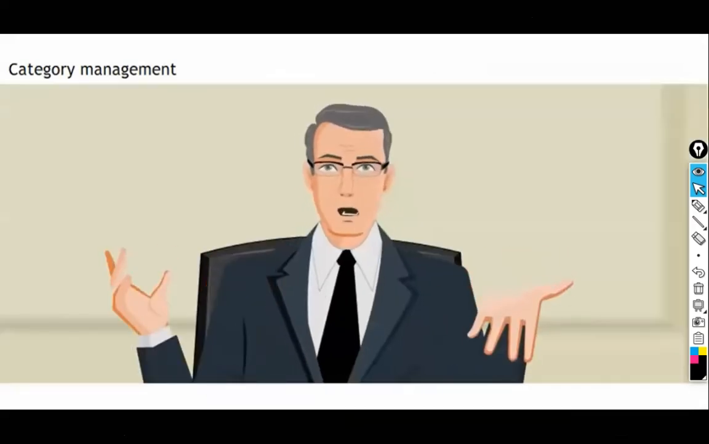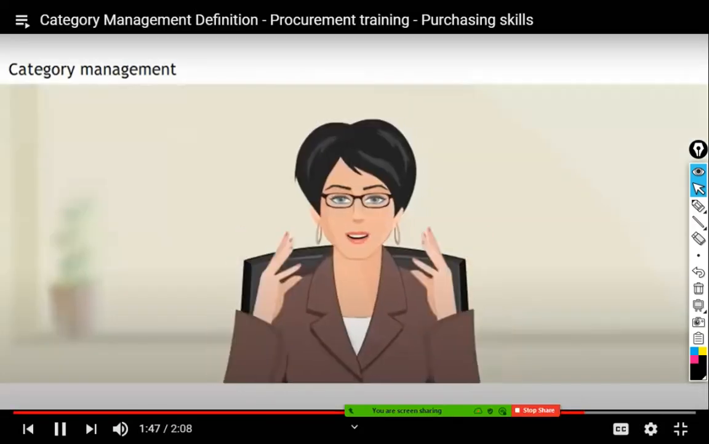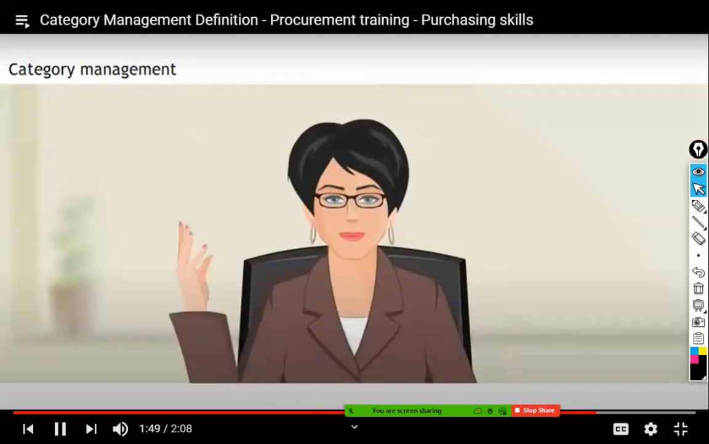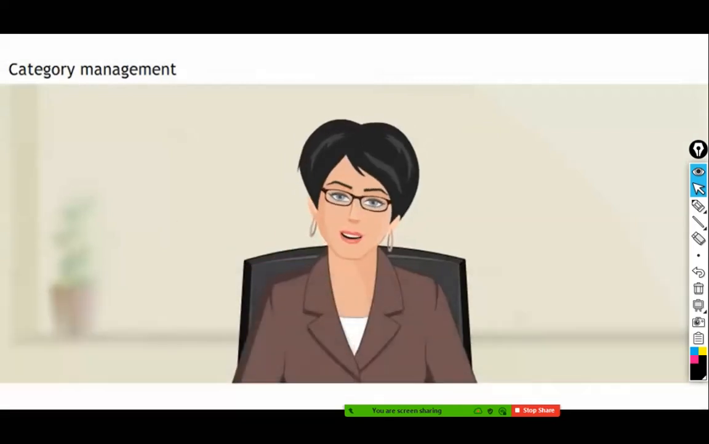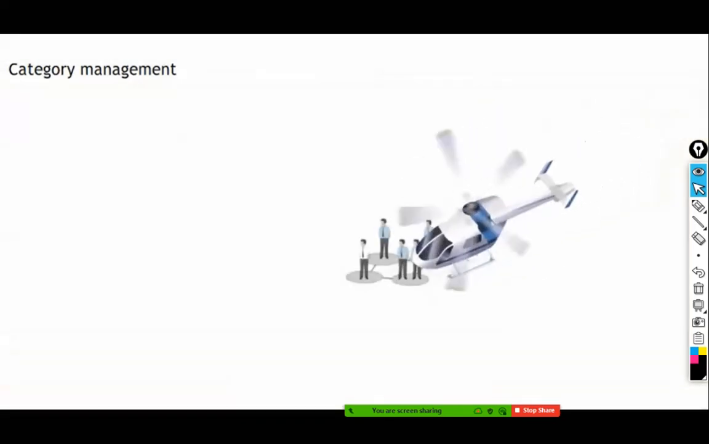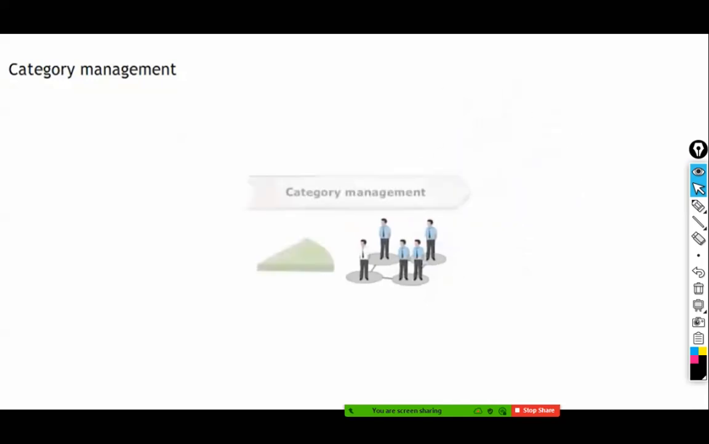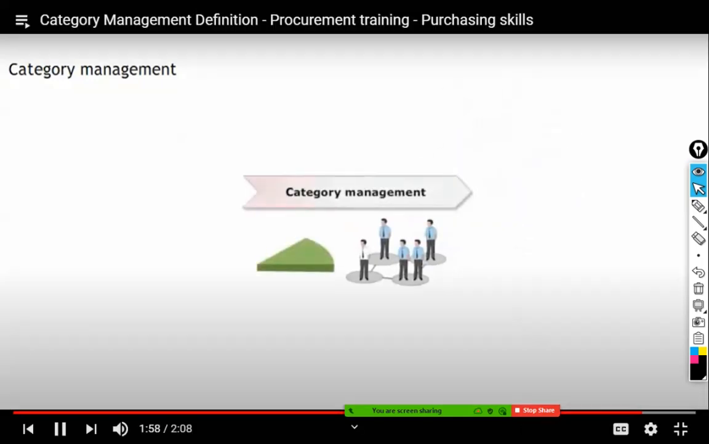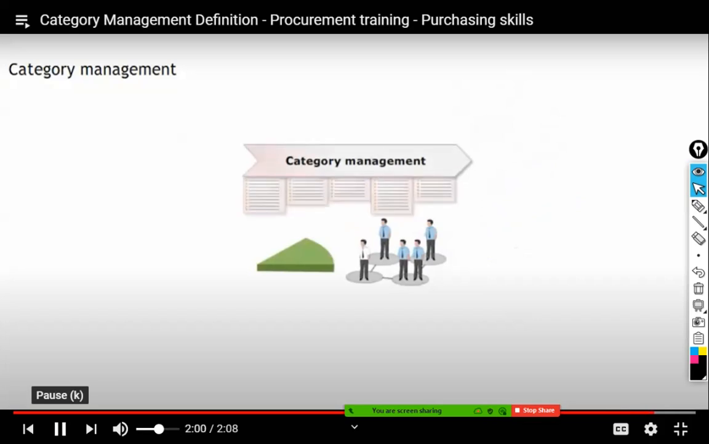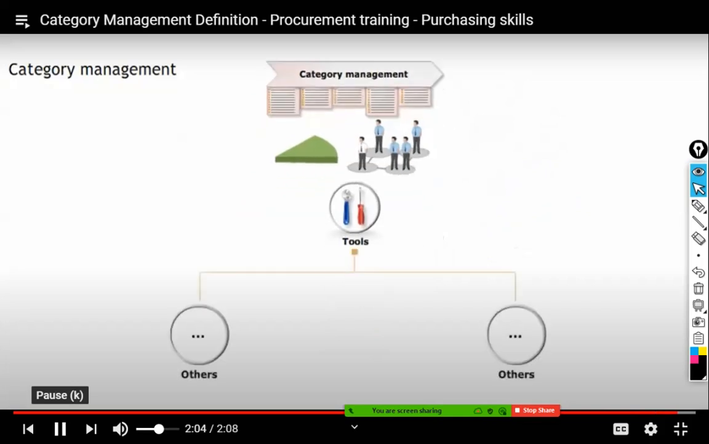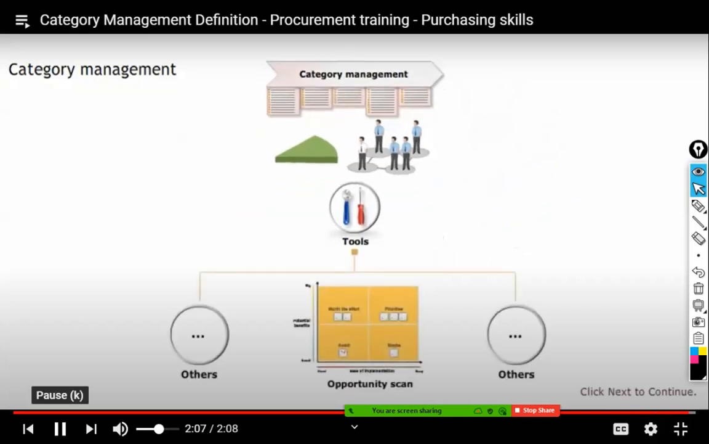Do you have a helicopter, Anna? I wish I did, Paul. In reality, such a strategic insight has to be built. This is done through a cross-functional team that executes category management. They manage each category by following the category management process and by using appropriate tools, like, amongst others, the opportunity scan.